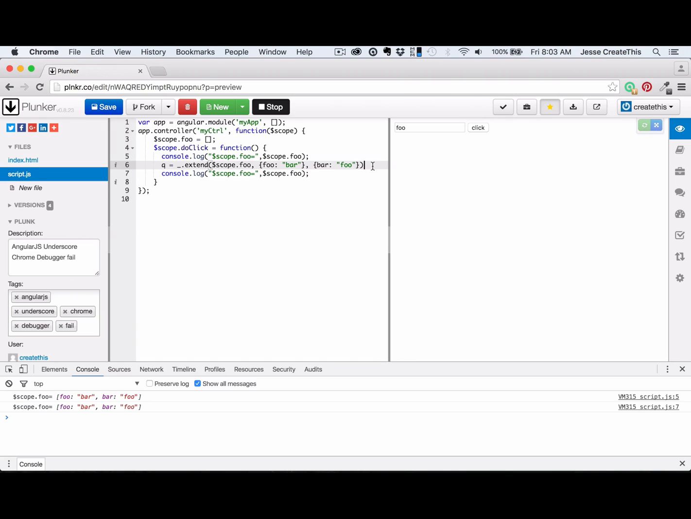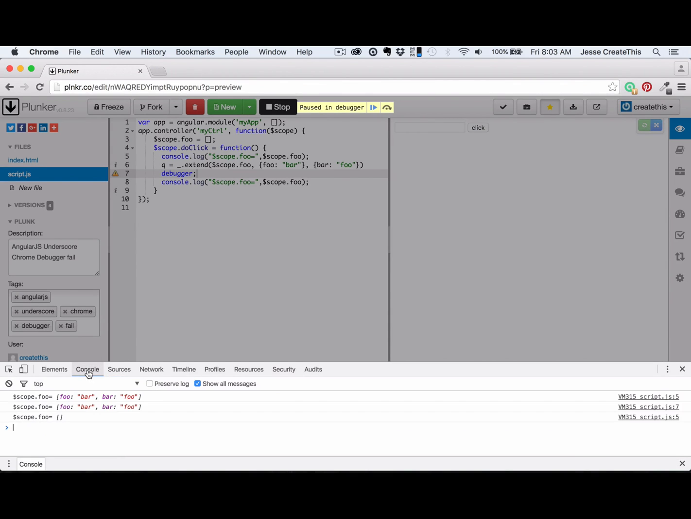But now watch what happens when we switch over to using a debugger. All of that makes sense with console.log, but when we use a debugger, watch. Click back over to the console here. Now suddenly foo is an array again. So I'm not quite sure if this is a quirk of AngularJS or a quirk of Chrome's debugger. I think it's a quirk of Chrome's debugger, but I'm not entirely sure.